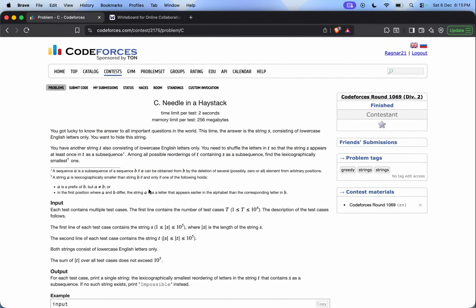The next problem says that we got lucky to know all important questions in the world. This time the answer is string S consisting of lowercase English letters only. We want to hide the string. We have another string T consisting of lowercase English letters only. We need to shuffle the letters of T so that string S appears at least once in T as a subsequence. Among all the possible reorderings of T containing S as a subsequence, find the lexicographically smallest.